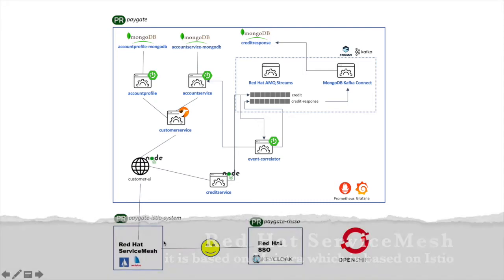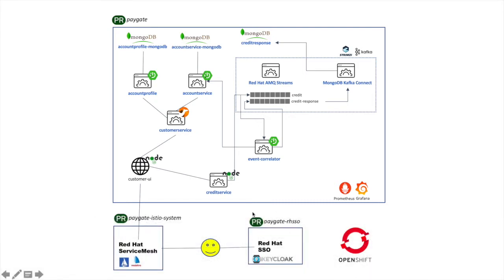There is also another project called PayGate RH SSO. This project will have the Red Hat Single Sign-On, Red Hat SSO, which is based on the open source community project called Keycloak. Basically, Keycloak will provide the authentication services for the payment gateway. Of course, Red Hat Single Sign-On includes many other features and functions, which I'm not going to cover here.